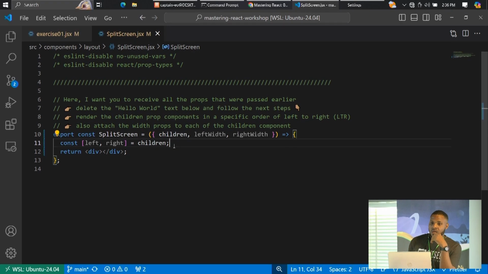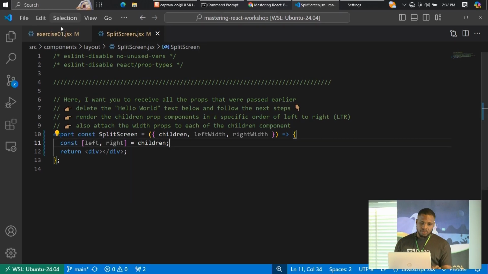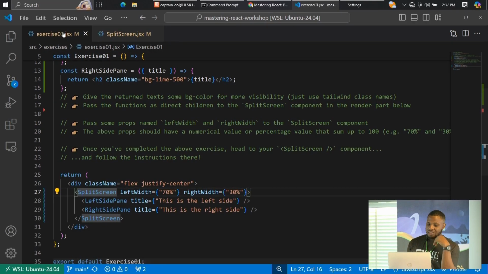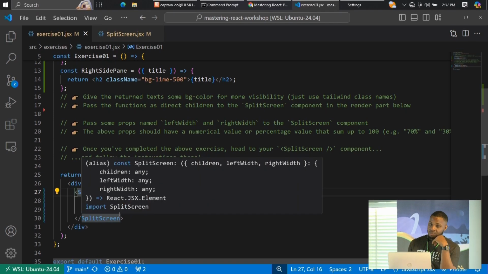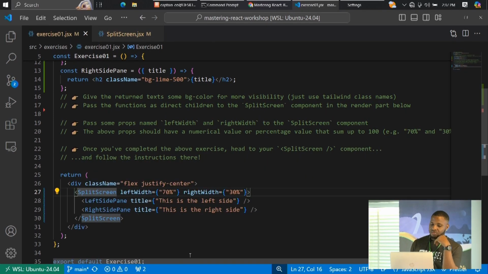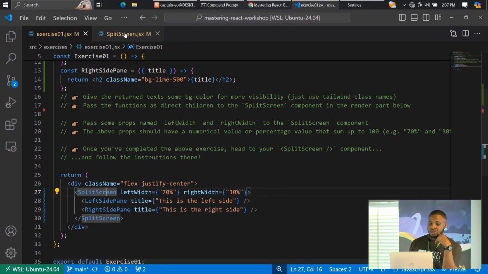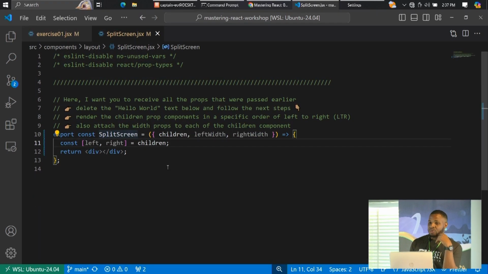Where did children come from? Okay, that's a good question. Yeah, we did pass this, right? Remember, left side pane, right side pane? Now what are they? Children. Yeah, you got it. So that makes this split screen a parent component. In other words, it makes it a layout component.